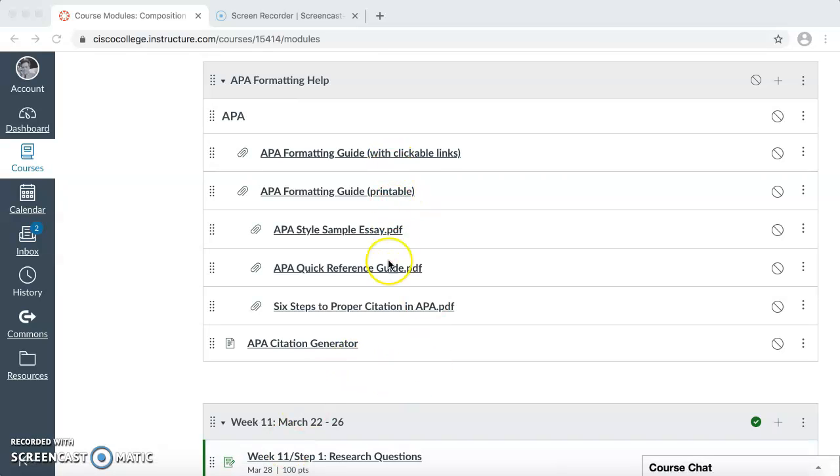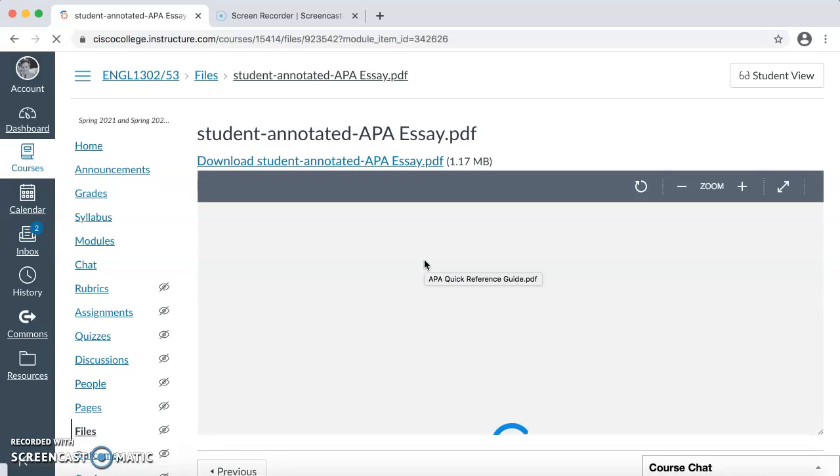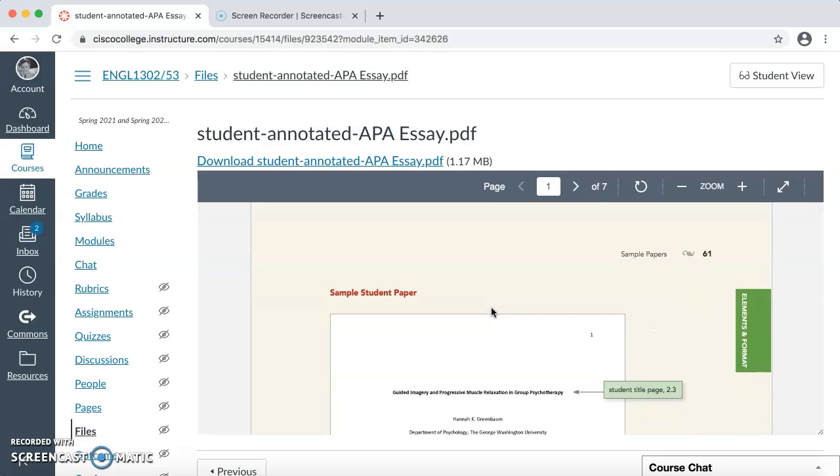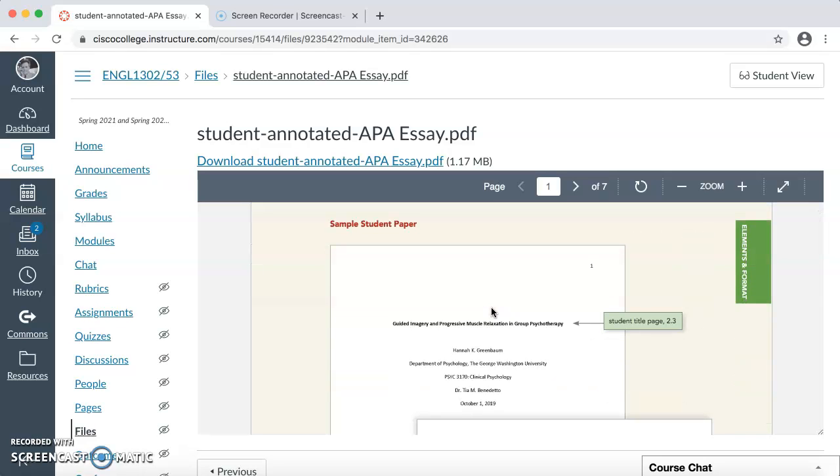I've included all these handy links here in modules for you. This first one has some tutorials and some other clickable links that might be helpful. A printable formatting guide right here. And then I did want to show you on this video the APA, or American Psychological Association, example, which is probably the easiest thing to look at and then make yours look like this, obviously.